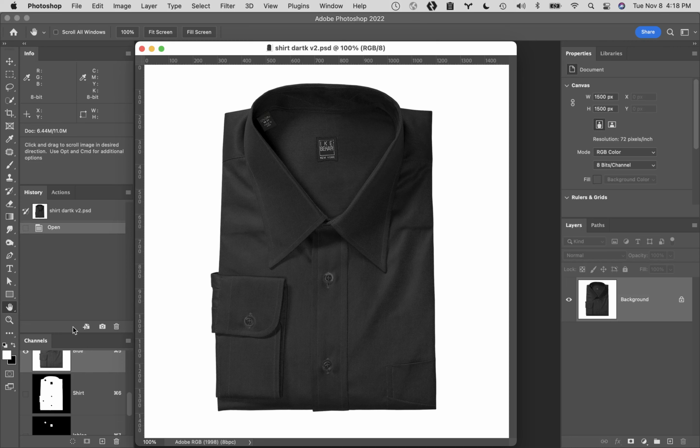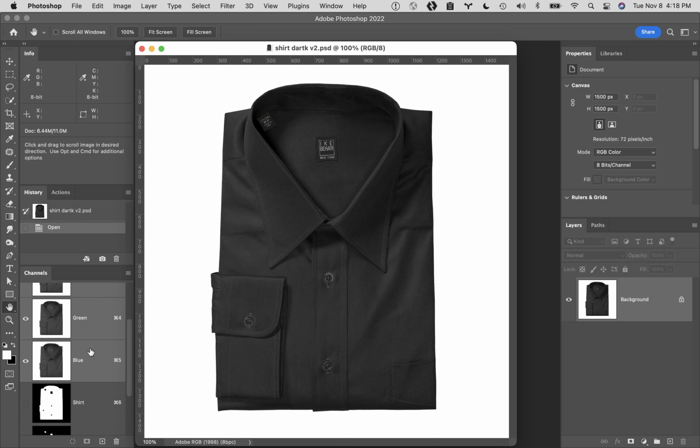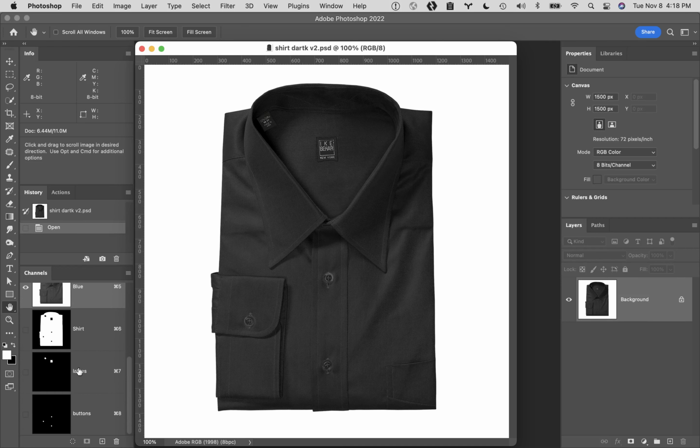If you collapse your history panel slightly, and you take a look at your RGB channels, you've got a red channel, you've got the composite RGB, not a real channel, but nonetheless. You've got a red channel, a green channel, a blue channel, then you've got some alpha channels down here that are selections for all part of this.